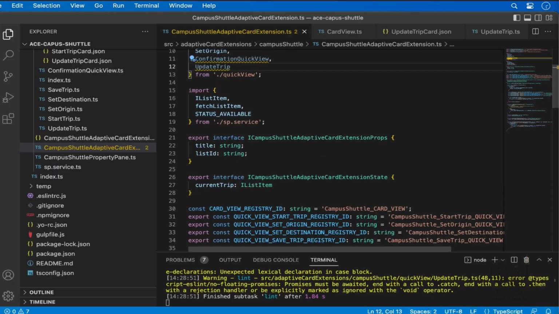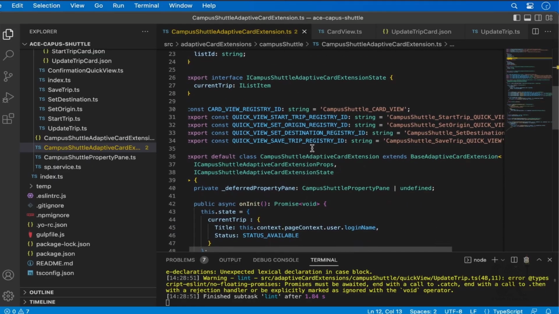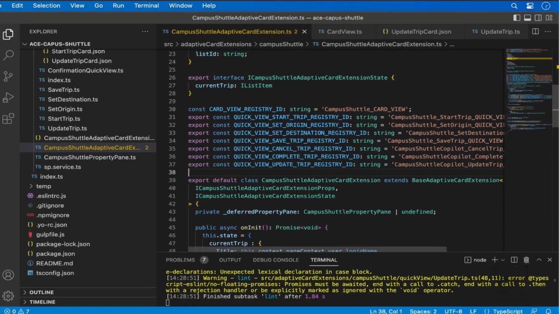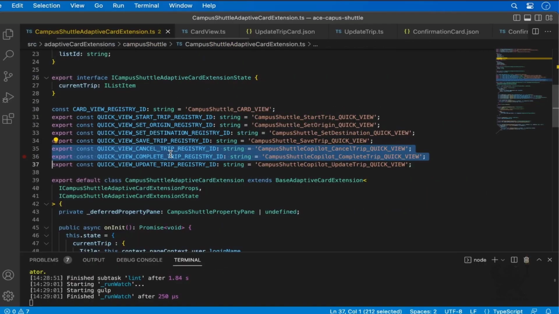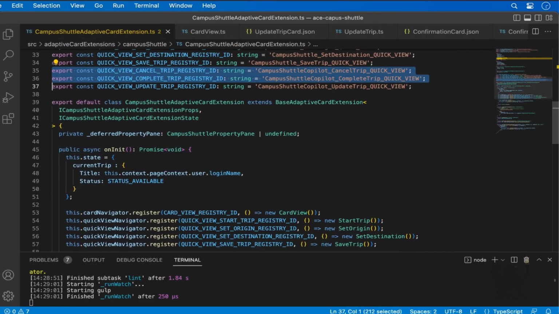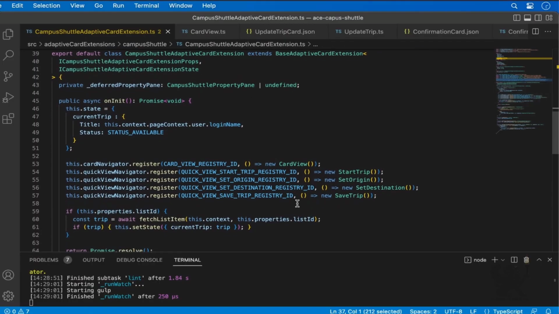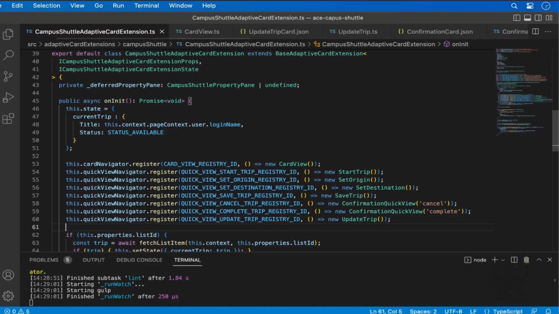And now, even though I only imported two, I'm actually going to create three new IDs, one for cancel, one for complete, and one for update. Now remember, the cancel and the complete are a kind of dual-purpose quick view. Let me show you how I'm going to use this. In the registration for the quick view on the navigator, I'm going to paste these in, and notice that I'm pasting in the same thing, but I'm passing into the constructor either a cancellation confirmation or a trip-has-been-completed confirmation.